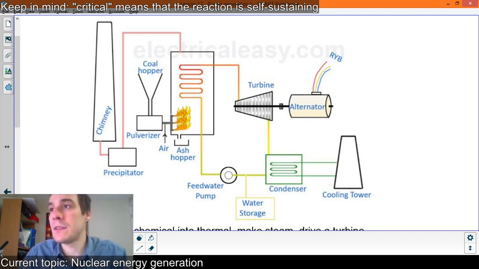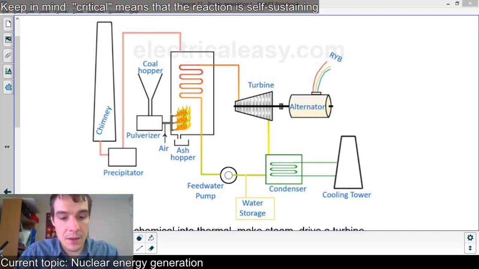Oh, I guess I should fix the current topic. So, fuel energy. And I should fix the top.